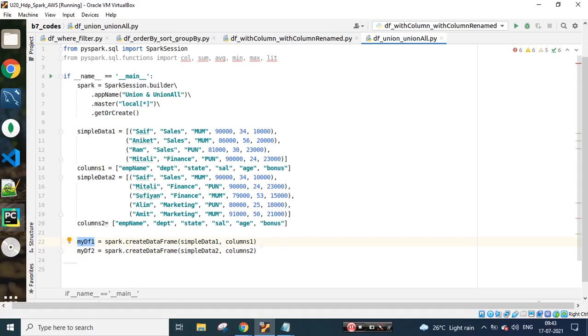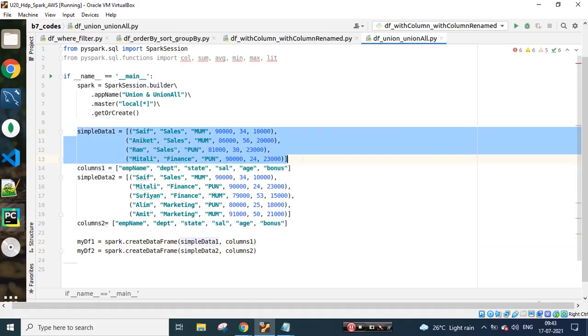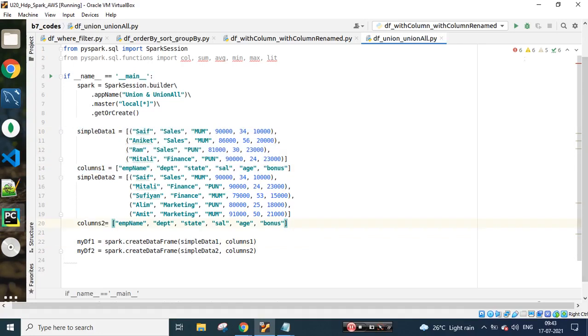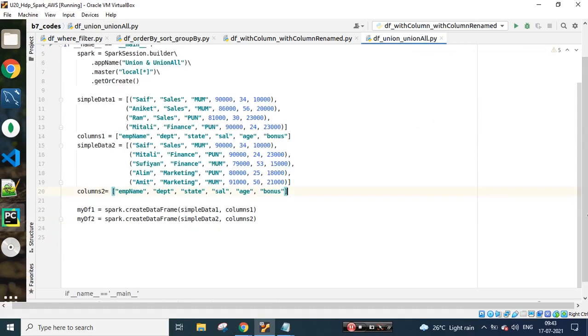If you just do a show and a print schema, you should be able to see the schema we have defined, and you should see the data in 2D, that is rows and columns, so we can see the structured data. Now let's try to understand union and union all. Merge two or more data frames using union.